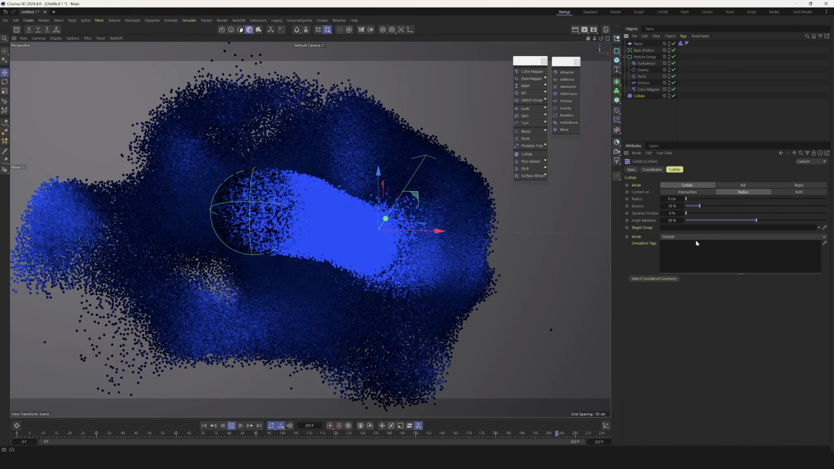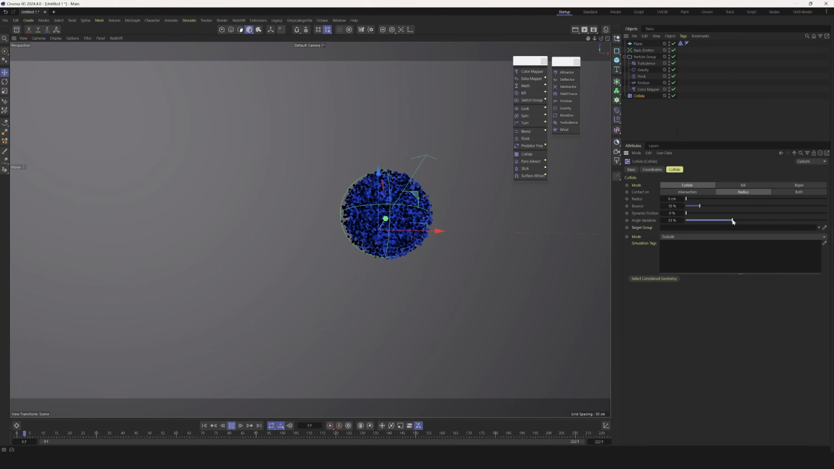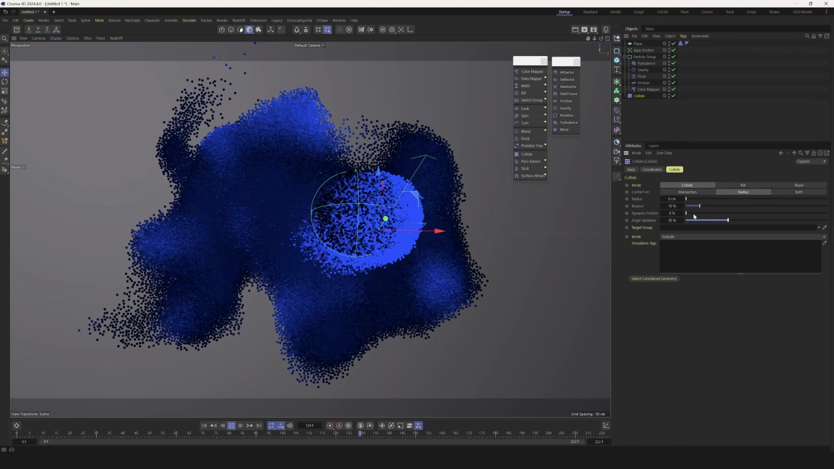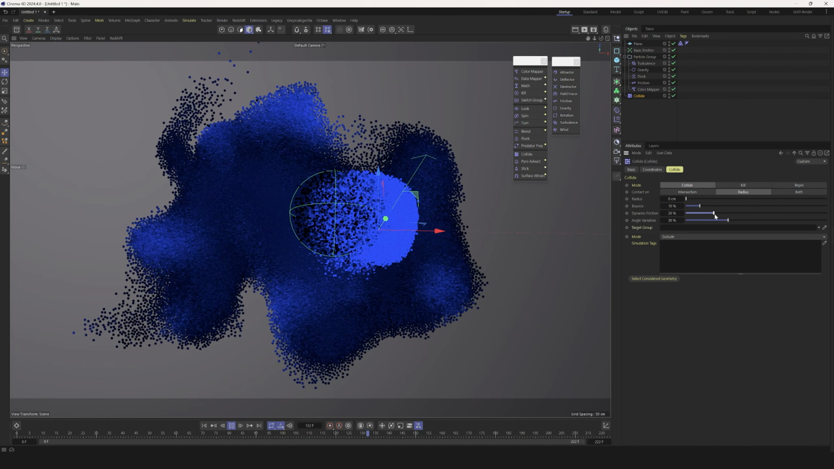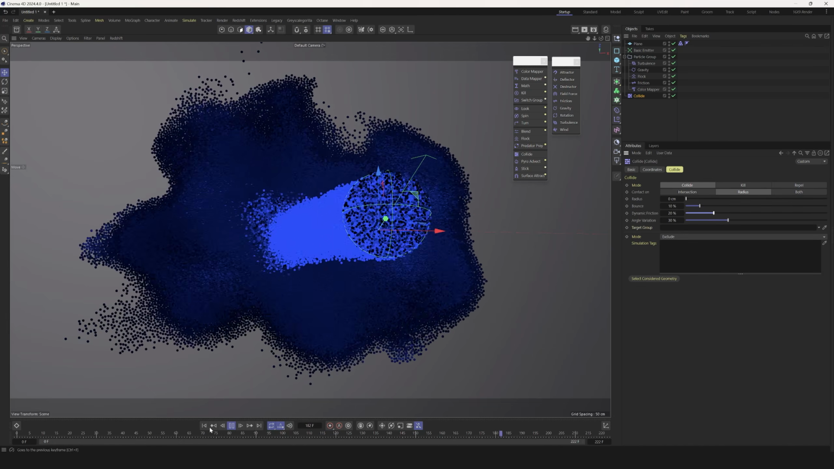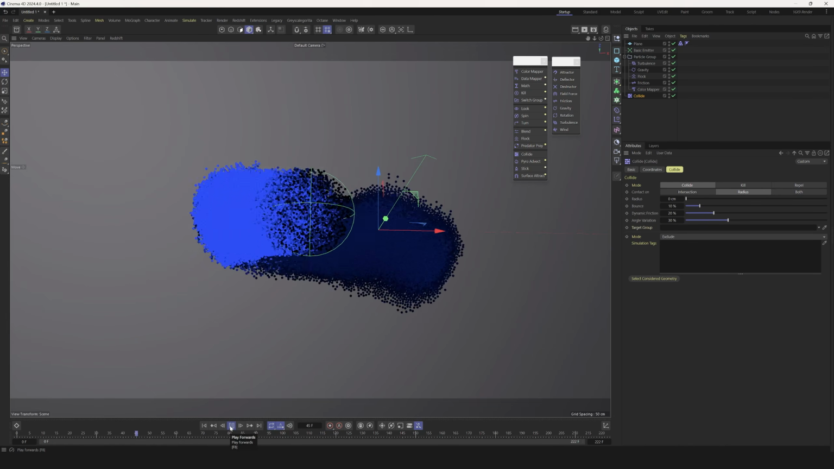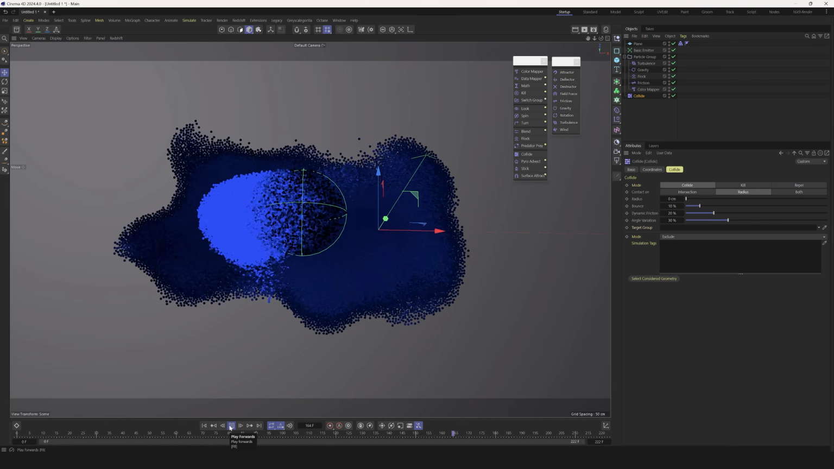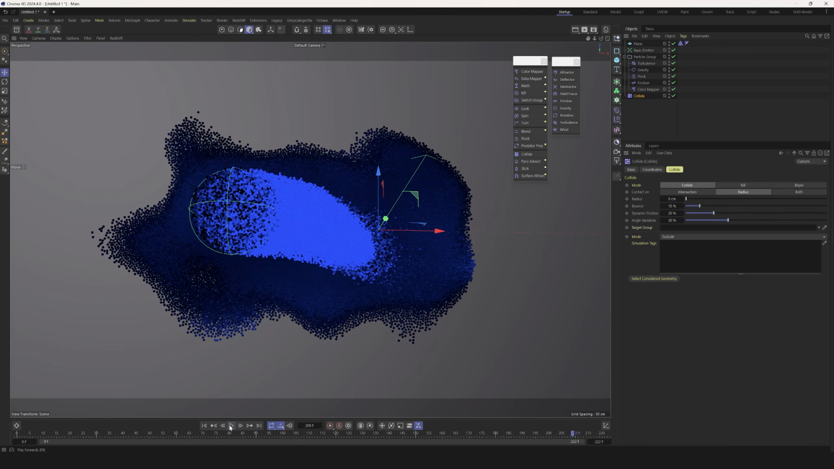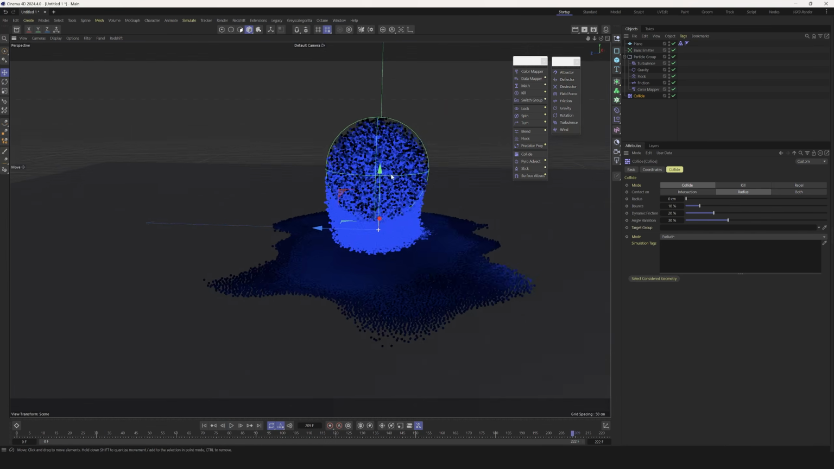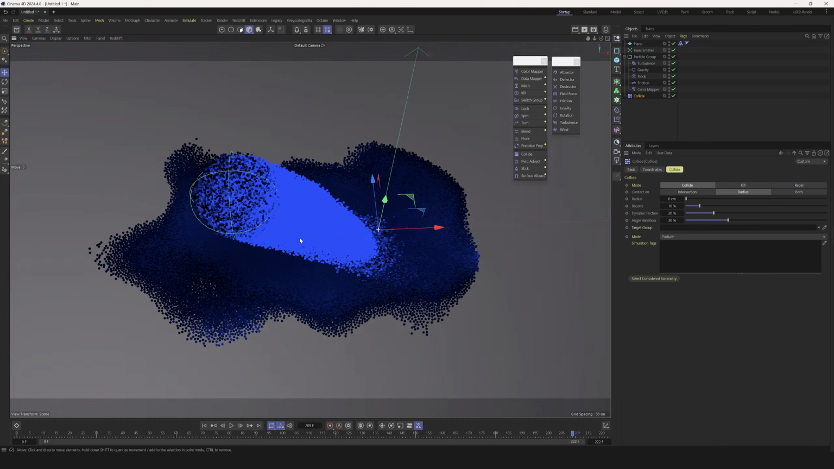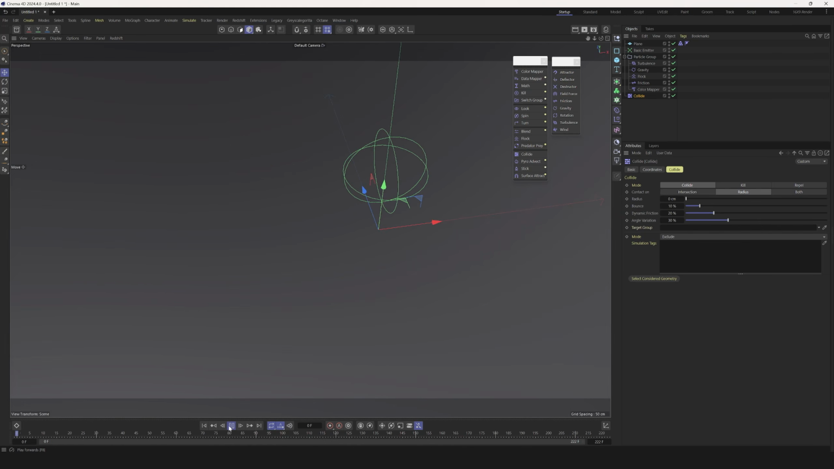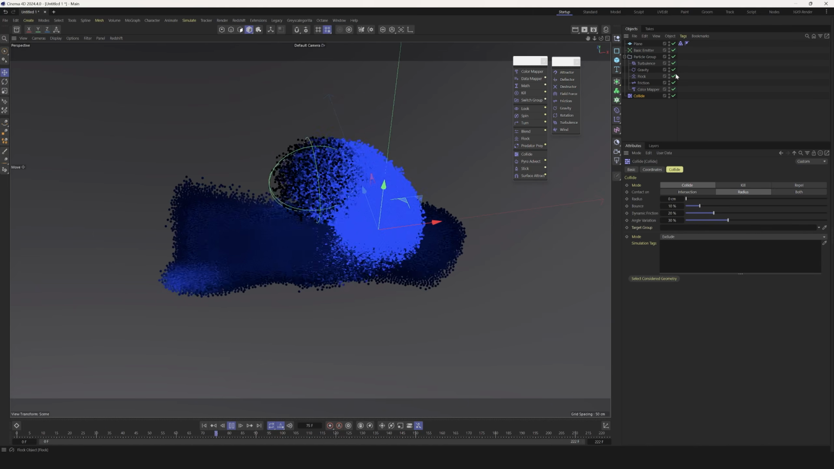Let's go to the collide and change angle variation and increase dynamic friction as well, like that. Take a look. We got something interesting, like a granule effect. Of course it's not a real granule because particles don't have real collisions right now. But anyway, take a look at how interesting this shape looks.